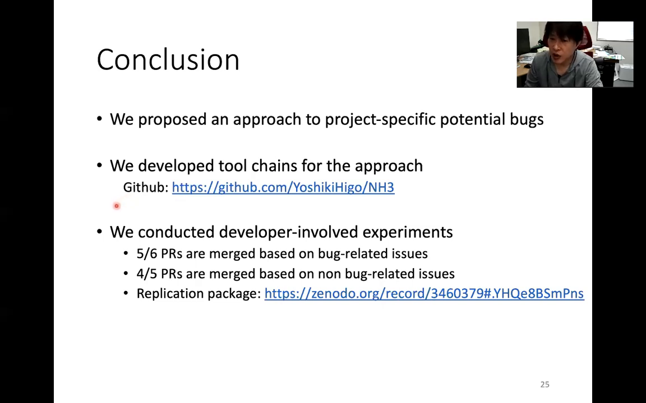We conducted the developer-involved experiment, and 5 out of the 6 pull requests were merged based on bug-related issues, and 4 out of 5 pull requests were merged based on non-bug-related issues. This means a kind of refactoring. But the latter case, I couldn't explain due to time limitation. If you are interested, you can download the replication package from this URL.